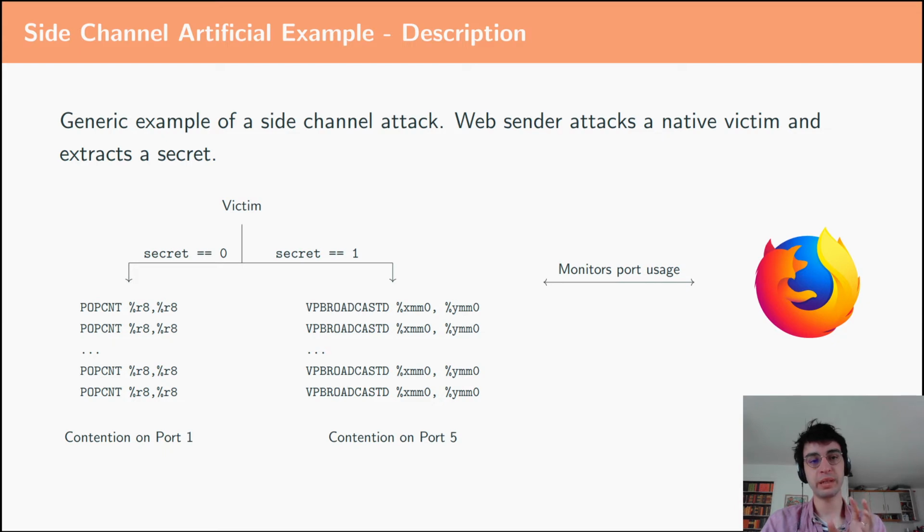we wanted to build examples to illustrate the threat of web port contention. The first one is just an artificial example of a side channel attack, where we have a victim, which is just a native sender running its own life, and it executes different branches based on a secret, and we want to know this secret. The first branch, for secret 0, creates contention on port 1 by repeatedly calling popcount, and the second branch, branch 1, executes VPBROADCASTD, creating contention on port 5.